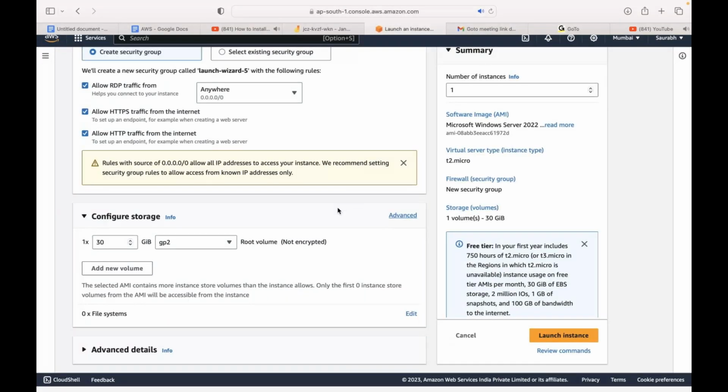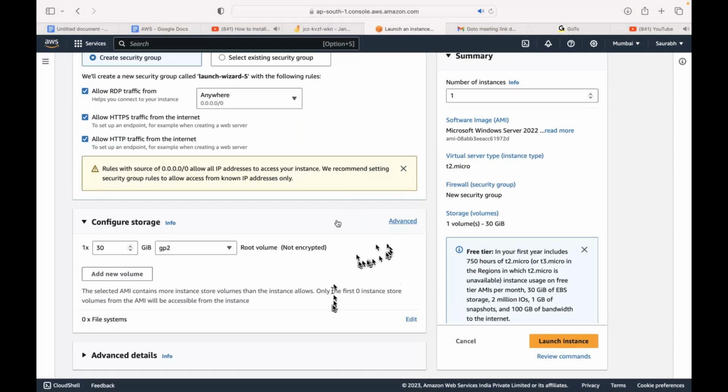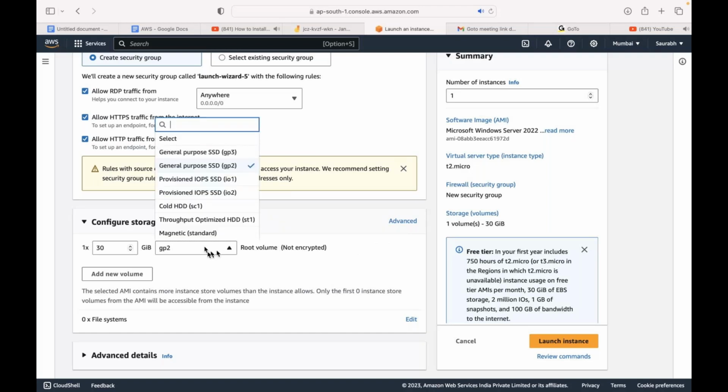Now, if you have any doubt, please go ahead. That is basically a root volume. There are many types of root volume: general purpose SSD, GP2, GP3, provisioned IOPS. These things we will cover in the coming classes.